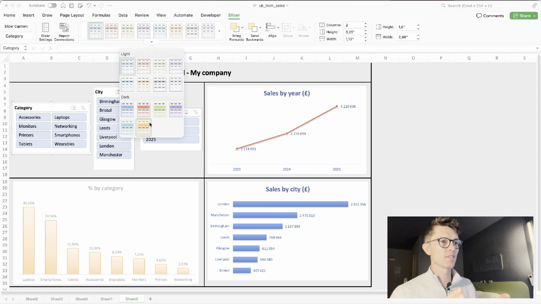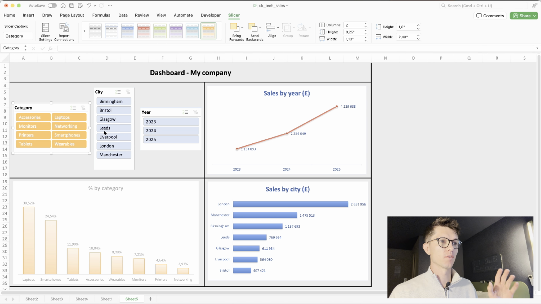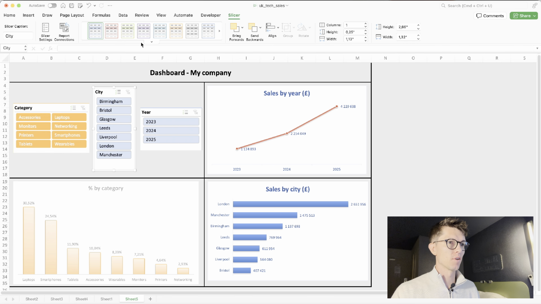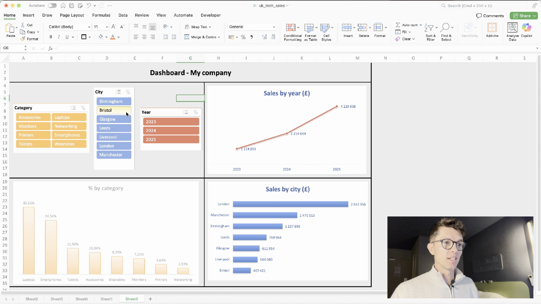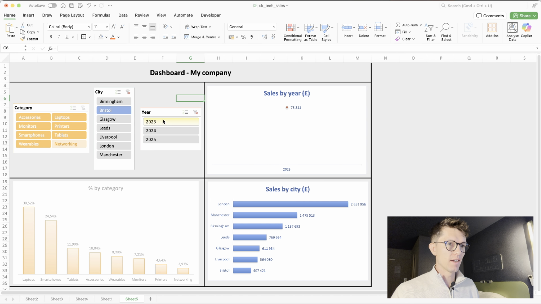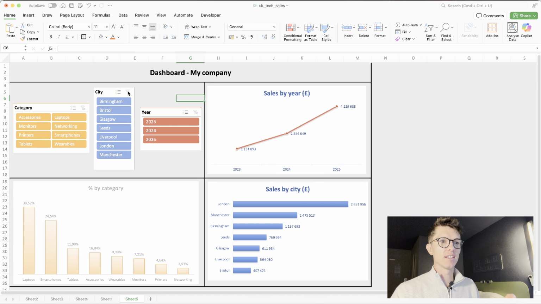So what I like to do is you have category, and I'm gonna put an orange for category, so it's kind of related to the charts of category. For the city, I'm gonna ask for a blue, and for the year, I'm gonna ask for a red one. Oh, that wasn't the right one. For the year, the red one. Here we go. Now, when I click on my slicers, like Bristol or the year, you can see only my sales by year are being updated.